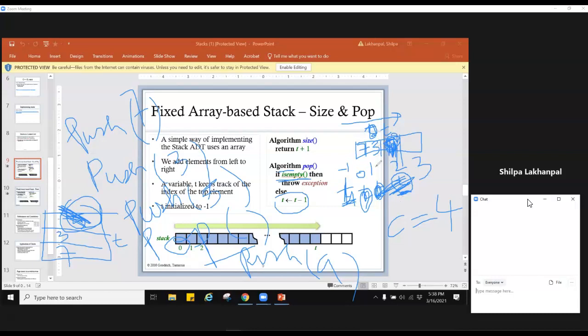And at any point, so right now, if I have pushed 9, this is at the index 2. The size is given by T plus 1, because this is a 0 indexed array. So if I want to call the size, then I'll just do T plus 1. T is equal to 2 right now. So 3 is the size example.